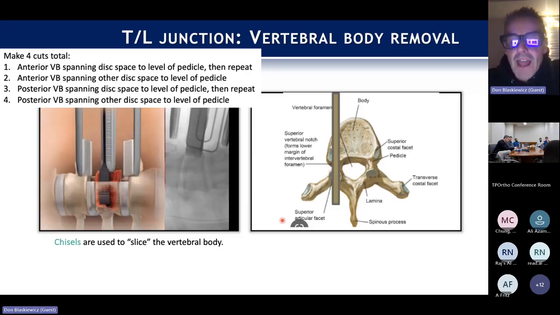Let's see. So now when we take the vertebra, we have to make basically 4 cuts. And what I'll do is the anterior portion first. If you were to do the posterior portion first, then this is a free floating fragment. And so as you come across the anterior part, I will hub 1 disc space.